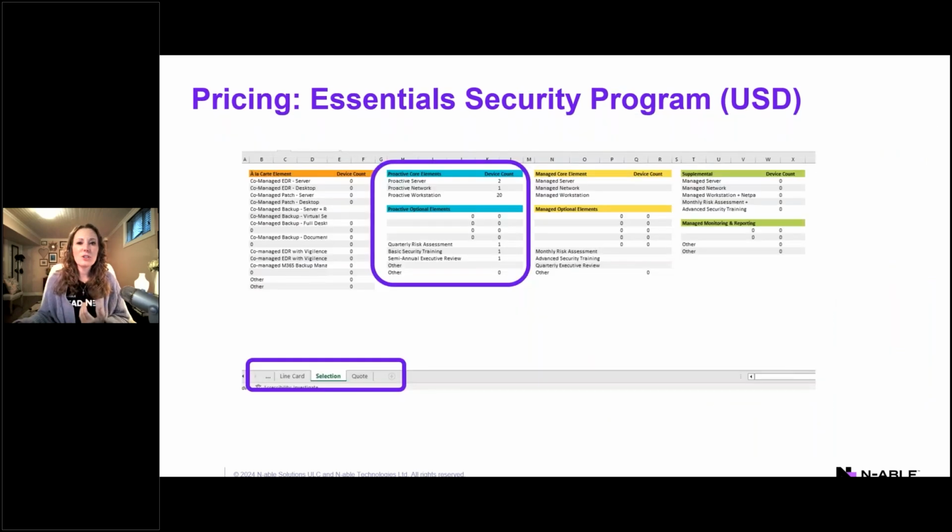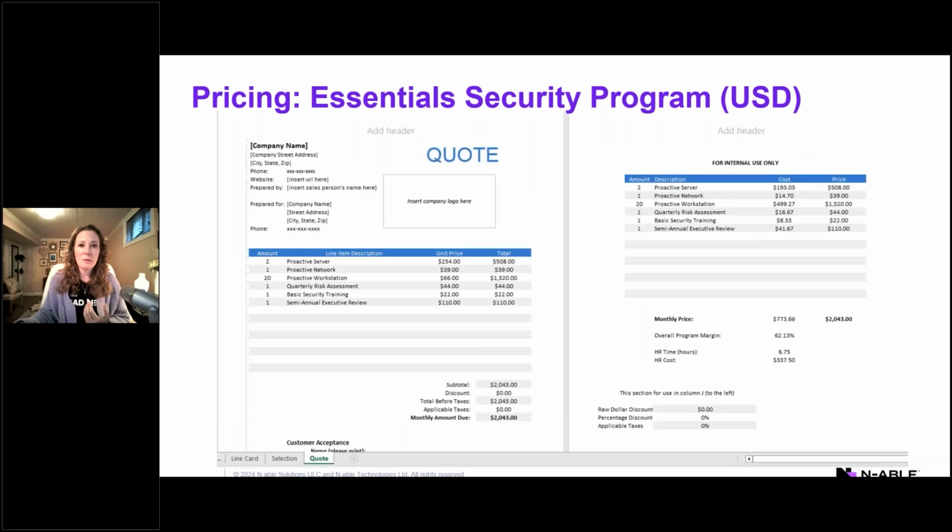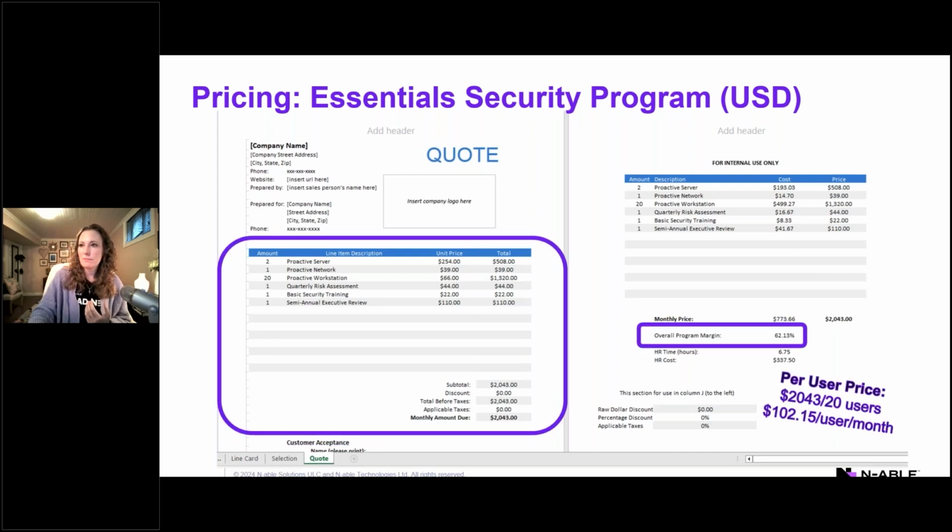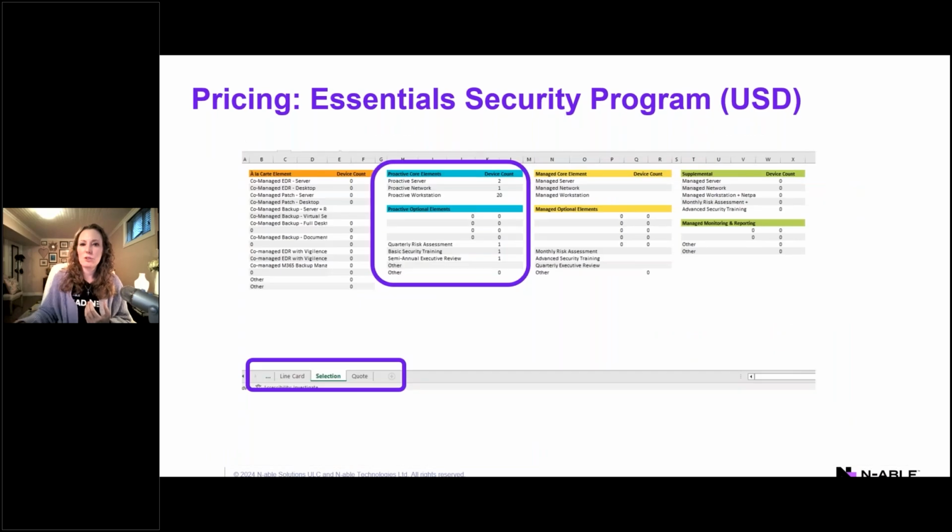So once you've entered all of your software costs, labor costs, and desired margin into the line card tab, this is where we want to move into the selections tab.